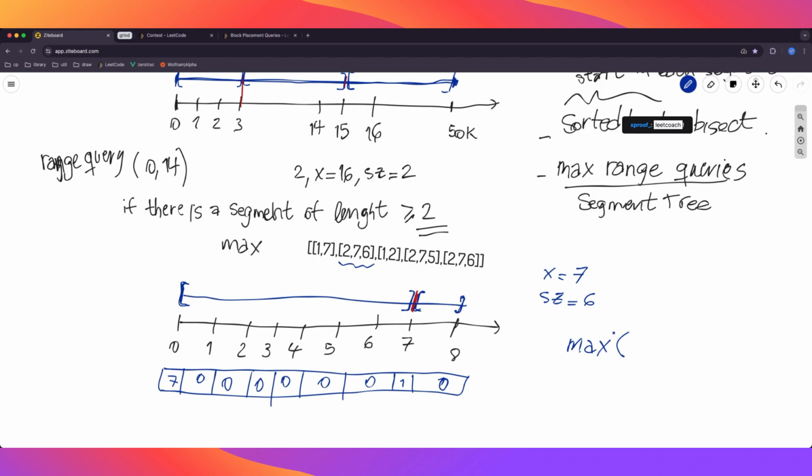What's the maximum from 0 to x minus 6, right? So it's 1. So the maximum in these two places is equal to 7, which is greater than or equal to 6. So that means that the query is true.